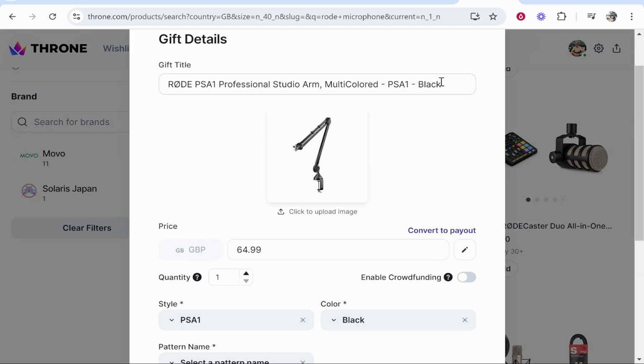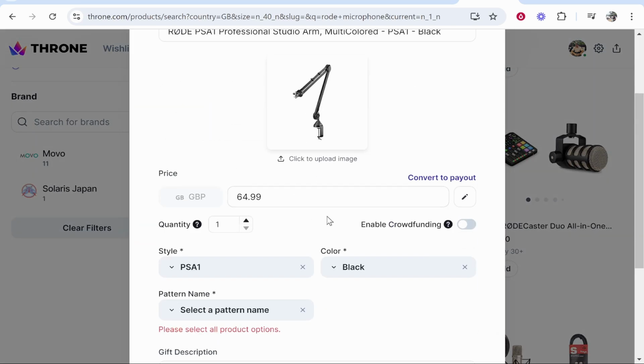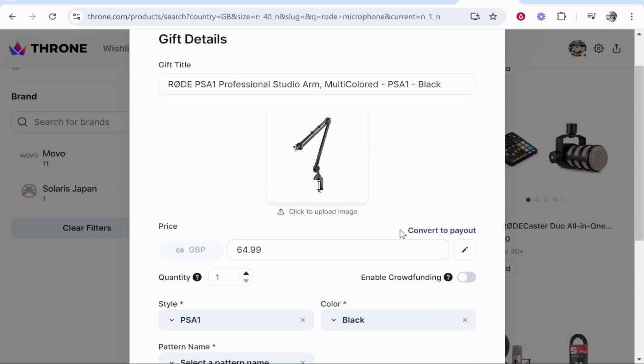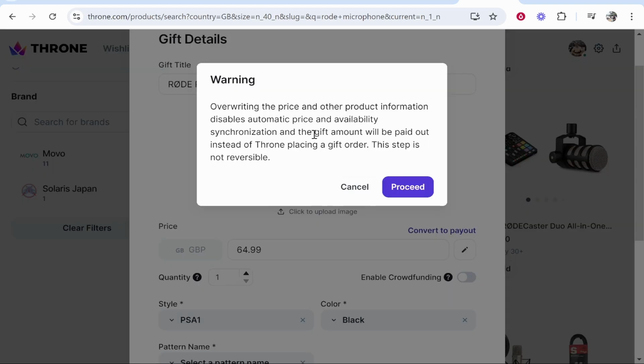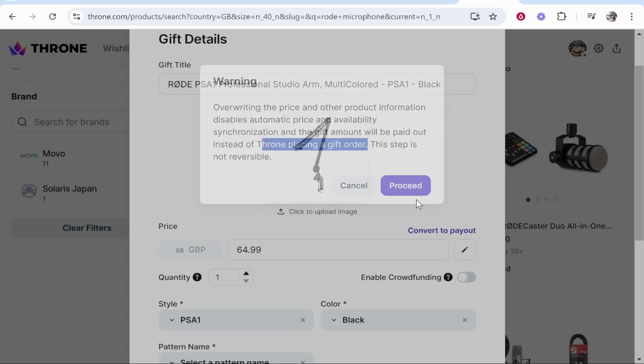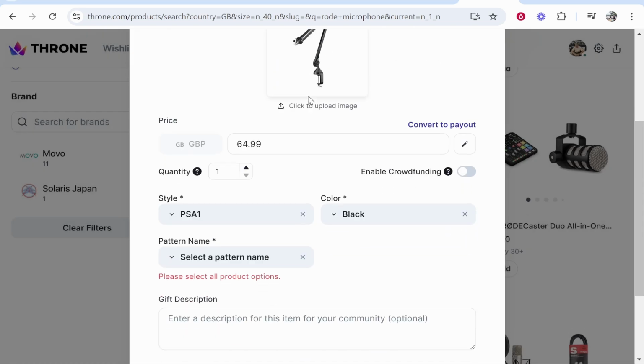You can then add the gift title as well as the price. And if you want to convert it to payout, it will mean if someone buys this gift, if convert to payout is available, you will just receive the money for this instead of the gift. So you can see once you click on that, the amount will be paid out instead of Throne placing a gift order. If you want to proceed, click proceed. If you want the actual gift, then don't click that.